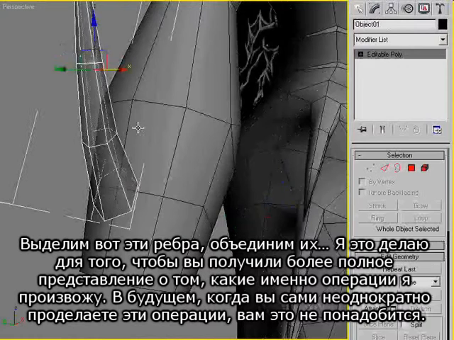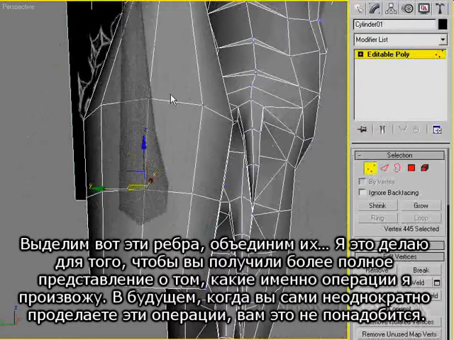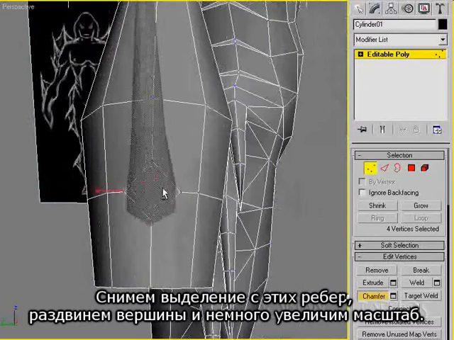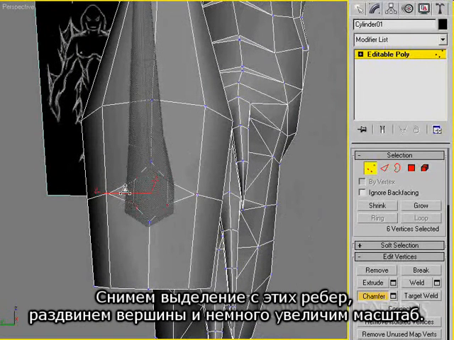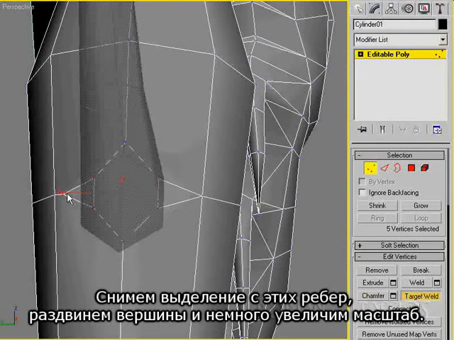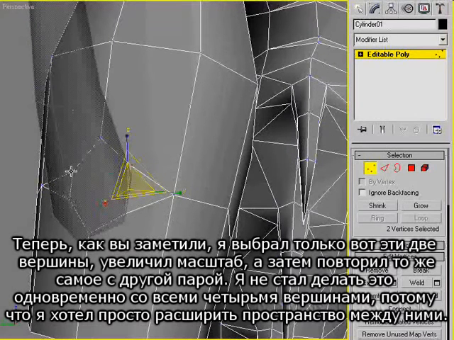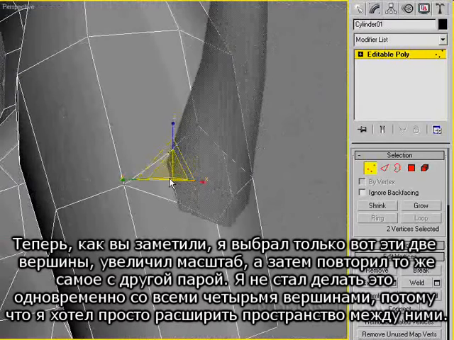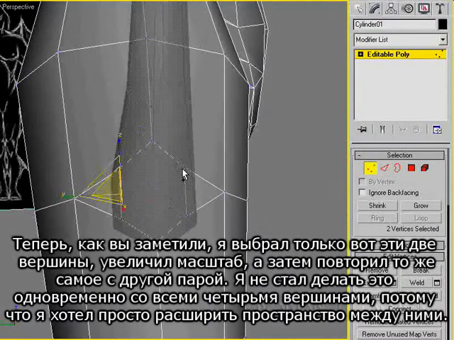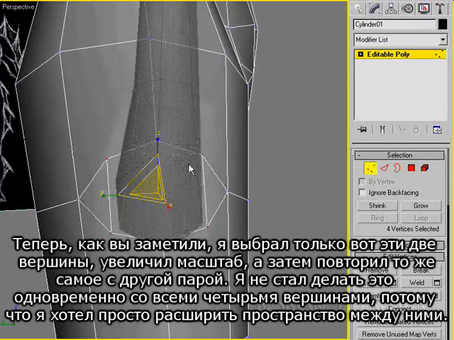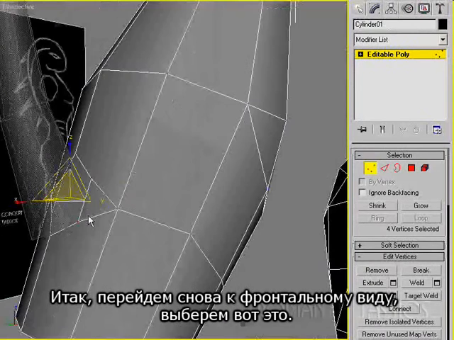Let's get out of our selection a little bit and put this into X-ray so you get a better idea of what's going on. Once you get the hang of it, you won't have to be doing this. You will know exactly what's happening. So deselect these and chamfer these again. I'll target weld these over here and just scale this up a little bit, like so. Now as you notice, I selected just these two verts and then these two, and scaled them separately, because if I would have selected all four at the same time, this is the effect I would get, and I didn't want that. I just wanted to widen the space in between them.